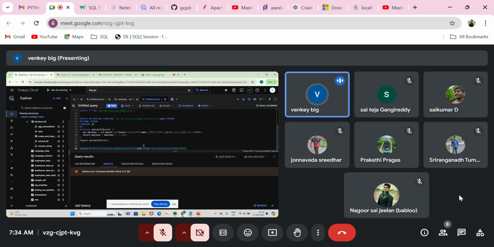Unclosed identifier literal, where is it? Okay, so here. Okay, so I'm just aliasing it as TLD, top level domain. So I'm just running it. Okay, see here. So it was able to identify your top level domain, right? So I want you to practice more on these UDFs, guys. So I have shown you some sample UDFs, how to create the UDF, how to call the UDF.